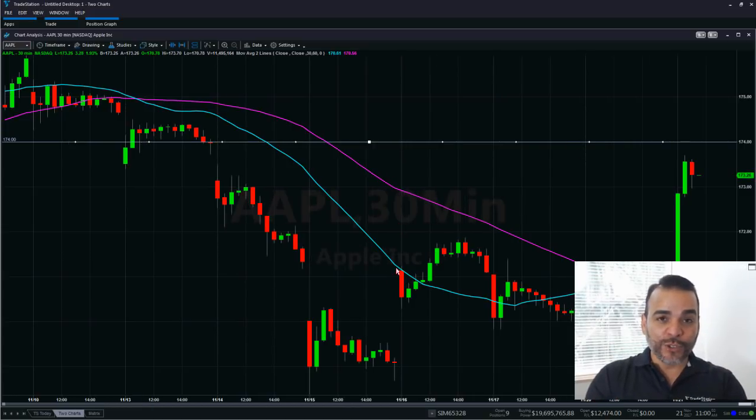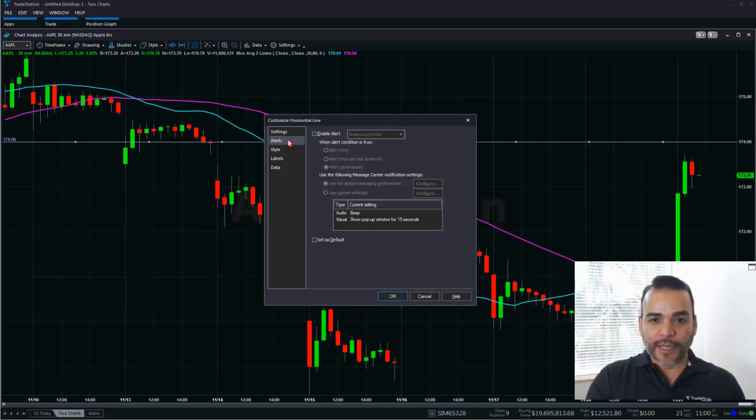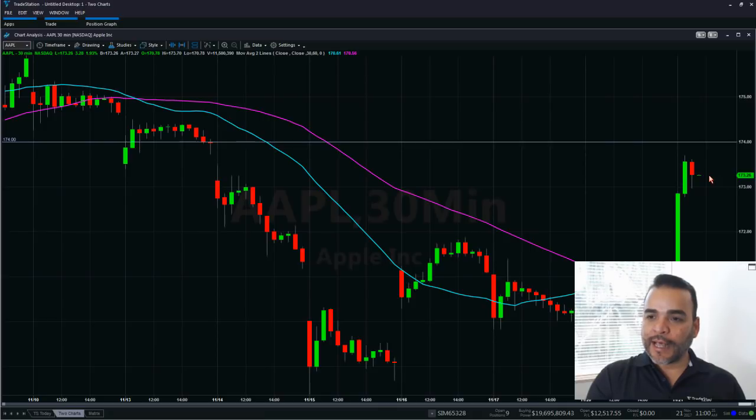That is true for drawing tools and indicators. So over here, I'm just going to double click on that line to format it. And notice that there's a tab for alerts. I click on alerts, enable the alert, and that's it. As soon as I put a check there for enable alert and I click OK, as soon as Apple touches that line, I'm going to be alerted.